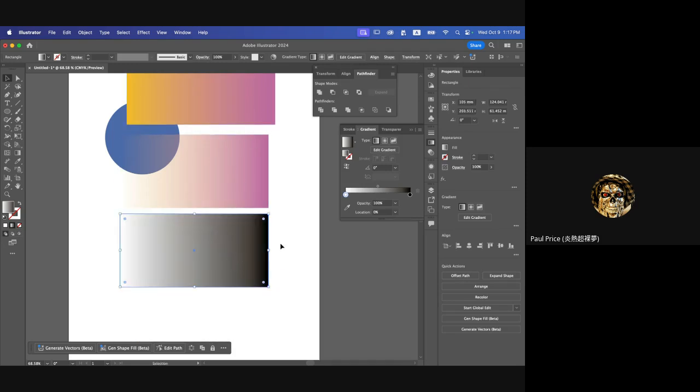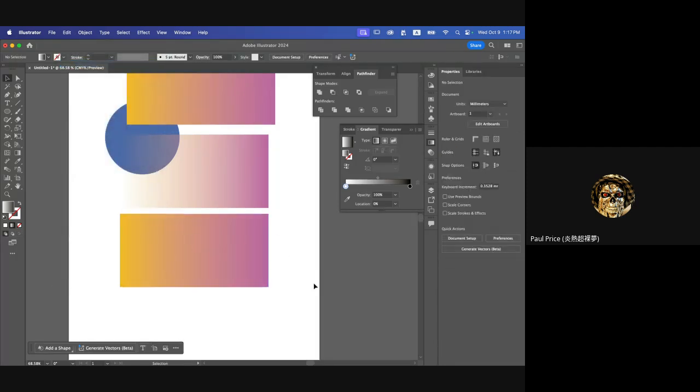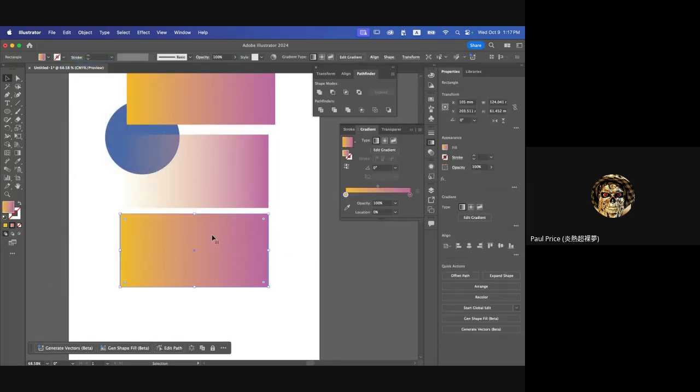I want to grab that black and white gradient and press Command or Control X just to cut it. Just in case, you may want to copy it first, and then cut it. So the object is cut. You only have the original gradient, but the cut one is still in your memory, still in the clipboard.